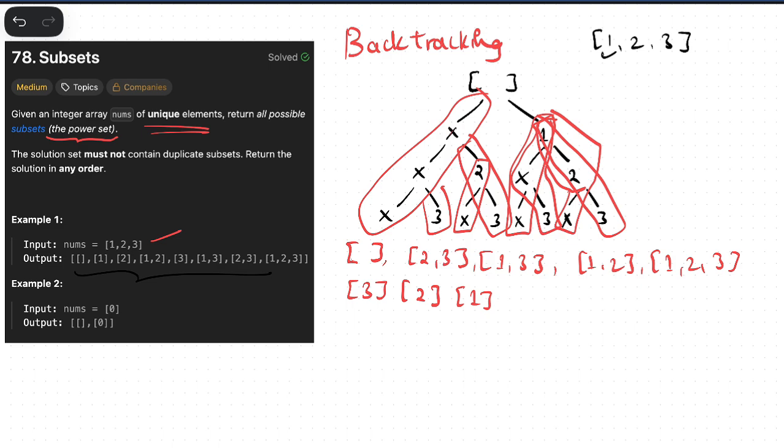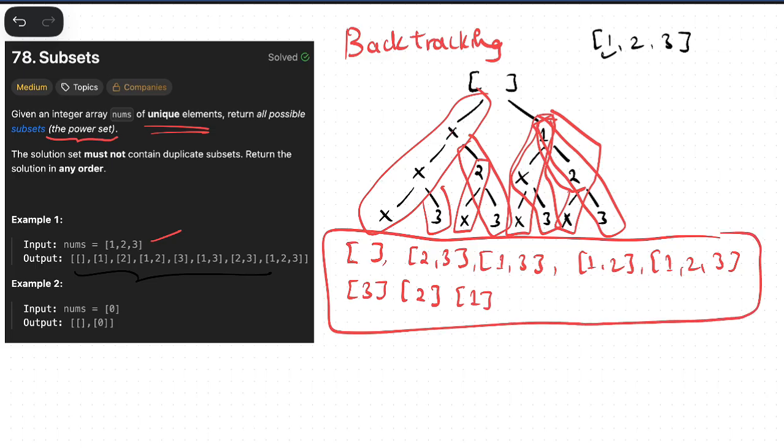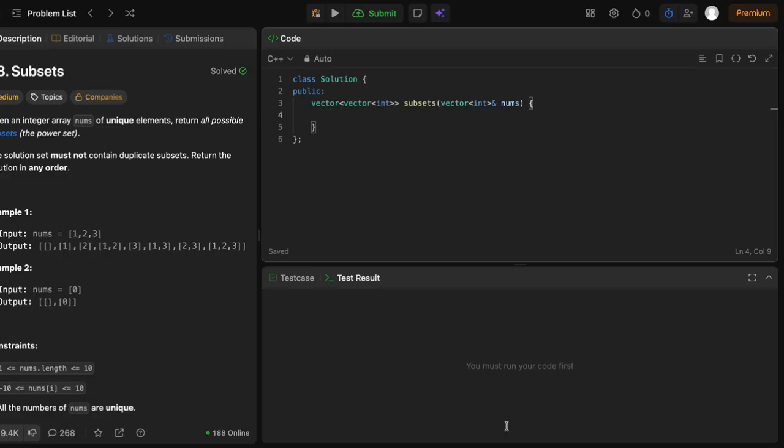It's basically at every step you are either choosing that element or you're not, and then you're progressively building a tree-like structure, and at the end you will have all the subsets that you have created by either choosing an element or not choosing it. This whole thing is our power set, as you can see here. Okay, now I think that's it for the explanation. We should now hop onto the code.